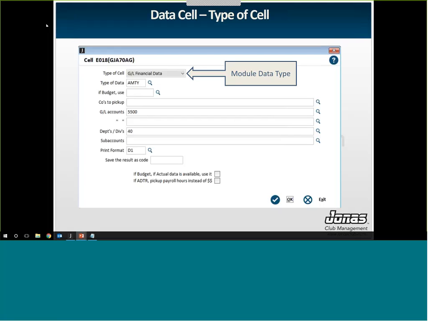The next one down, you can see that there is an "if budget, use." So what that means is if you've chosen a budget type of data, you'll have to choose what budget code to use. So for anybody that's used the budgeting feature in Jonas, you know that each budget is saved under a code. Then it will ask you what company to pick up, what general ledger accounts to pick up, and you can select multiple or a range here, what departments, what sub-account, and then the print format.